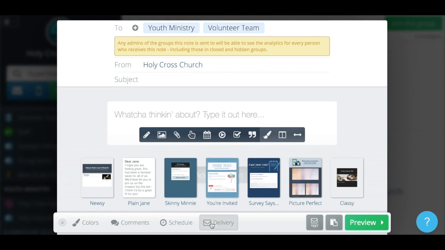I also want to point out the delivery button down here. This will tell you how many members will receive the email and whether any will be receiving it as a text message. So this number will adjust automatically as you add and remove groups. And if a member is in more than one of the groups that you're sending the note to, they will only receive the note one time.